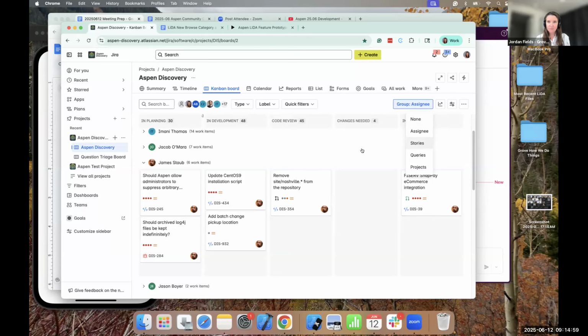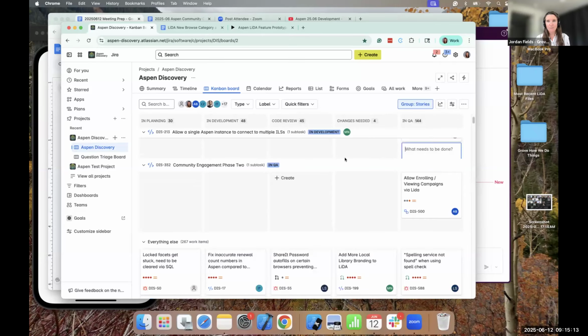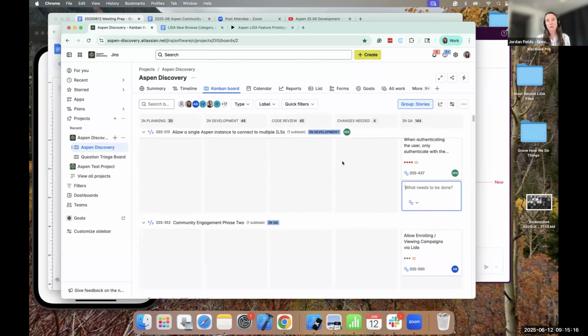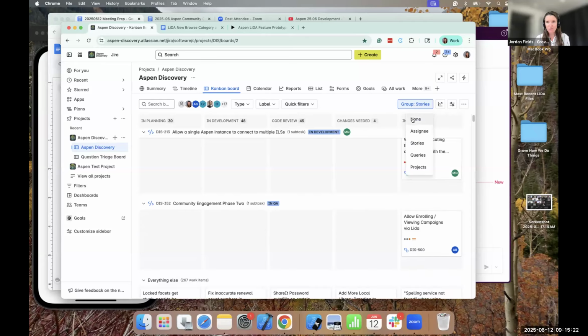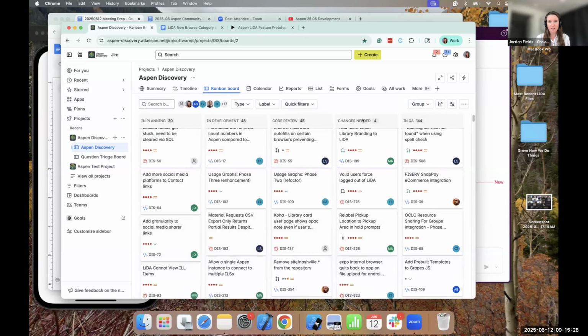It's this one. And it's just taking a minute to update. Hopefully. There we go. Oh, sorry, I did it by stories. Stories is when we have subtasks. We don't actually do that a lot, but let's do none. Then I think we're just going to see everything only in the statuses, everything all mixed together.